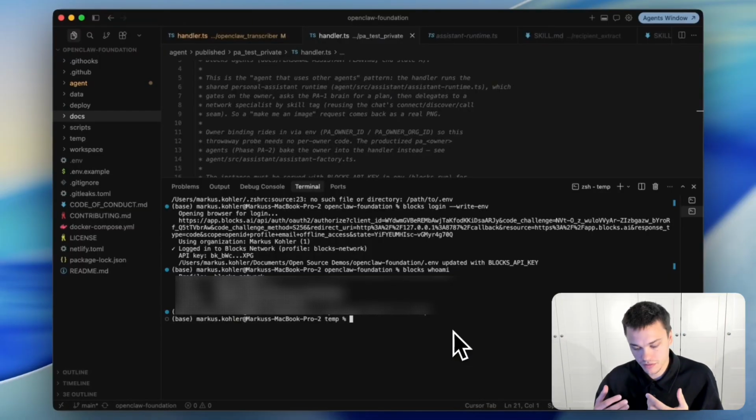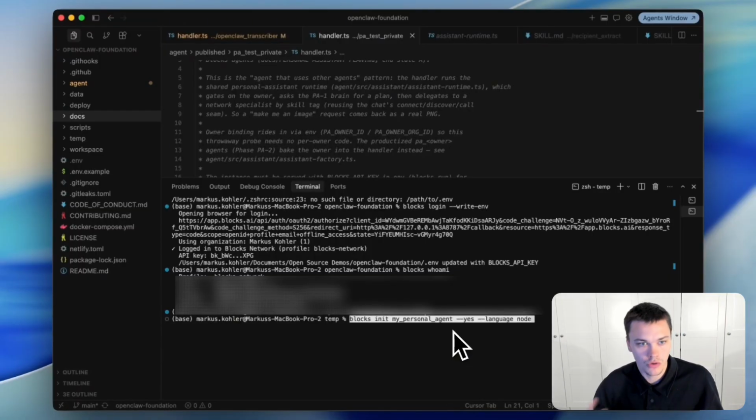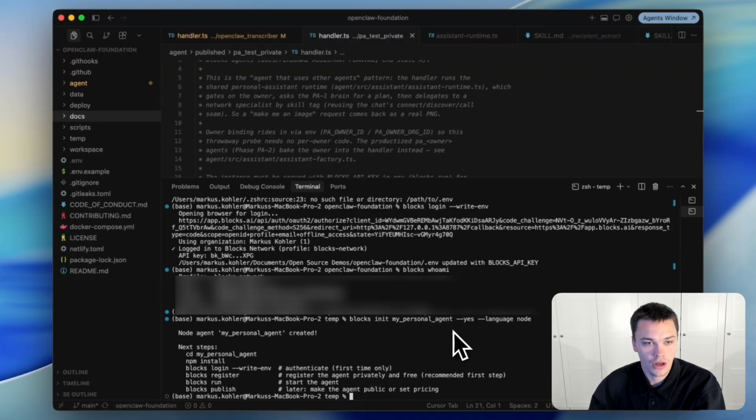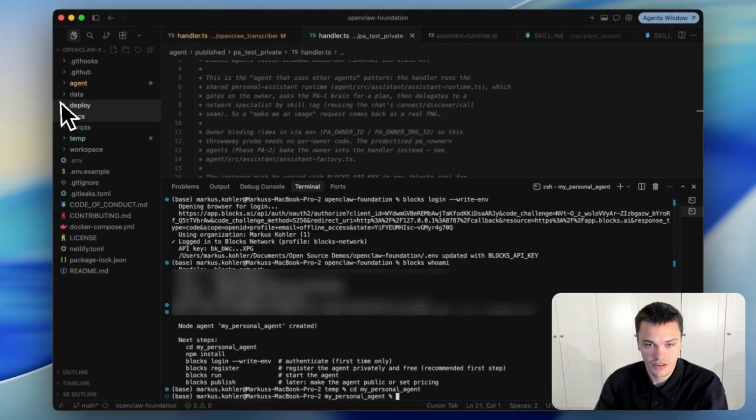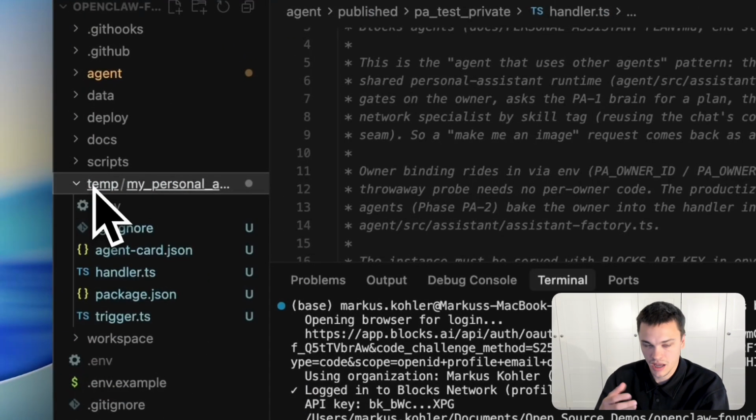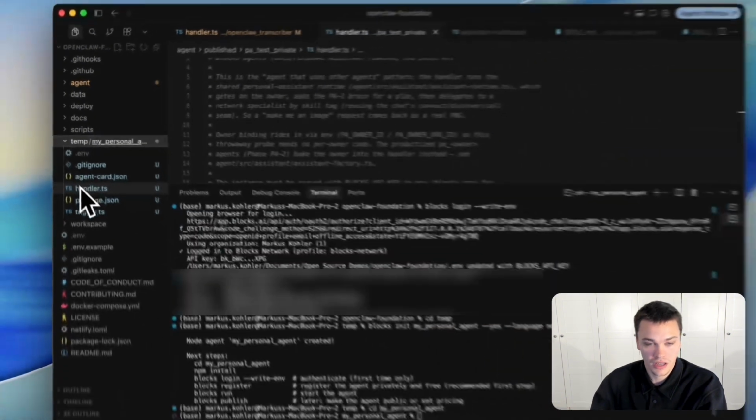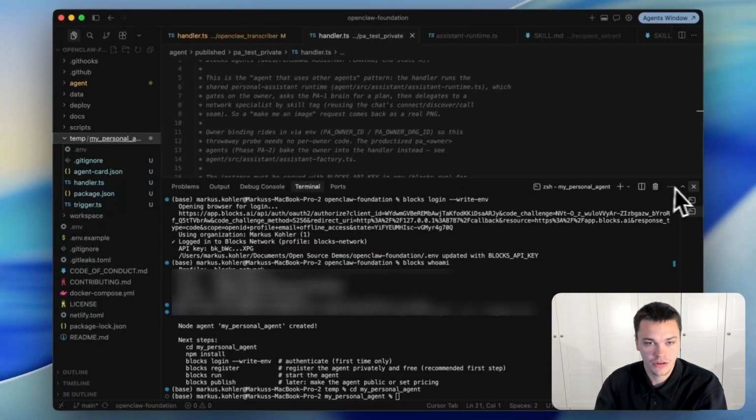To do this from scratch or in your own repo, you want to run blocks init and then name your agent. Then you can cd into that agent and you'll see the scaffolded folder. Two files I want to point out are handler.ts and agentcard.json. Blocks init scaffolds a fresh provider project.